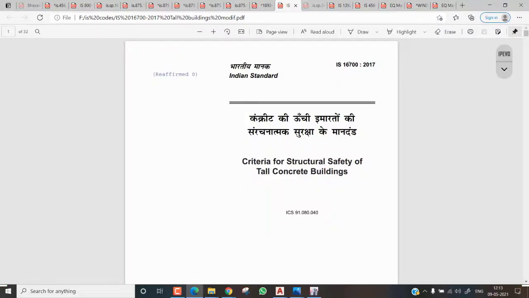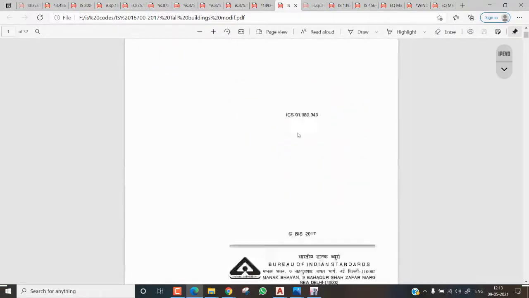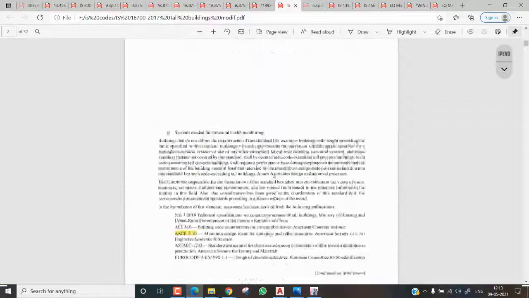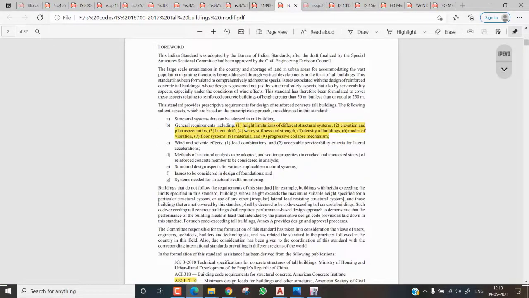After that we need to go for the IS 16700:2017, structural safety of tall buildings. Whenever you go for it, the main thing is the general requirements, including the height limitation of the different structural systems, elevation and plan aspect ratio, lateral drift, story stiffness and strength, density of the building, modes of vibration, floor system, materials, and progressive collapse. All those things will be included here.